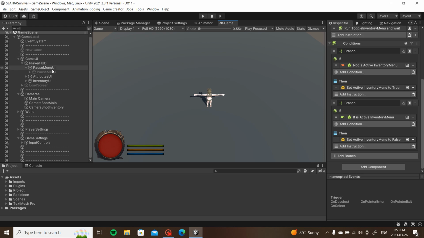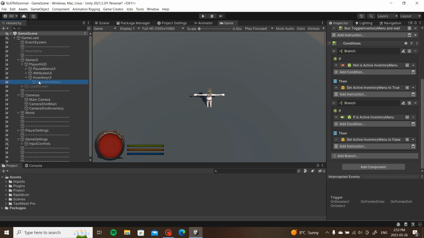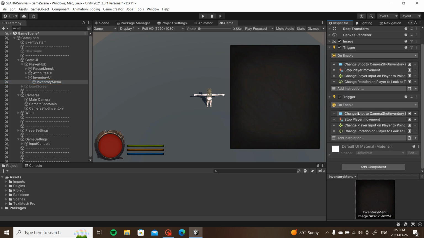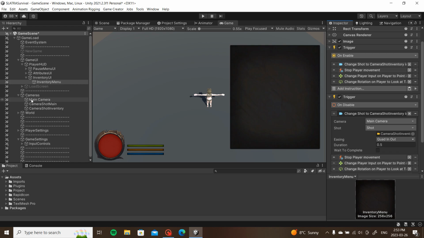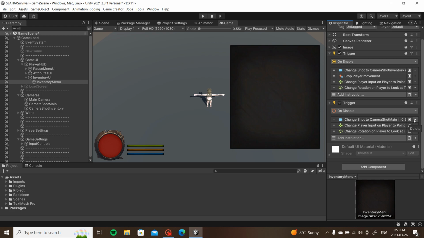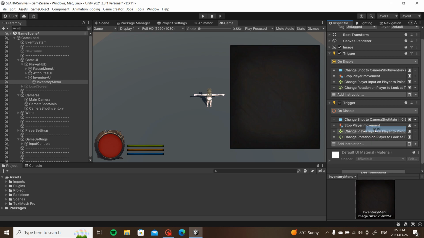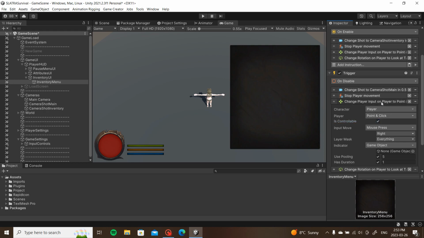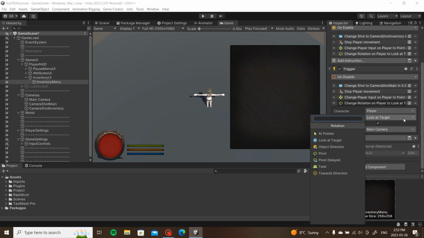Alright. So now that all works, let's go back to our inventory menu. I'm going to... Oh, we never changed that camera shot either, but I'm going to add another trigger here and duplicate that one. So on disable, we will change our camera shot back to our main camera shot. I'm going to still keep stop player there. We will change our controllable to true and our rotation back to pivot.